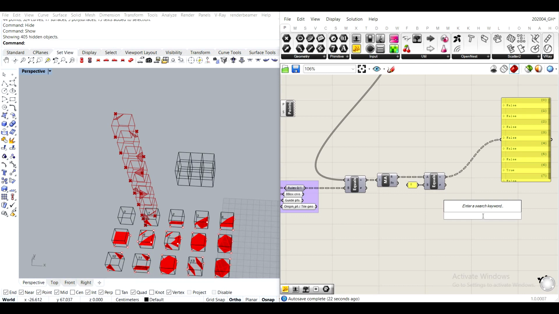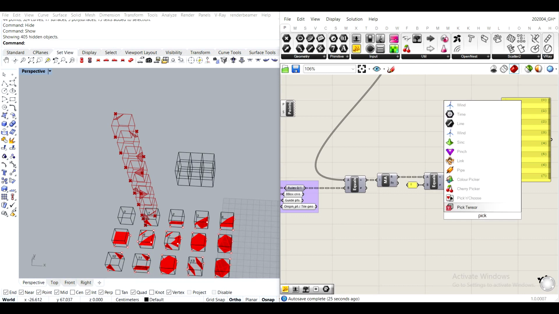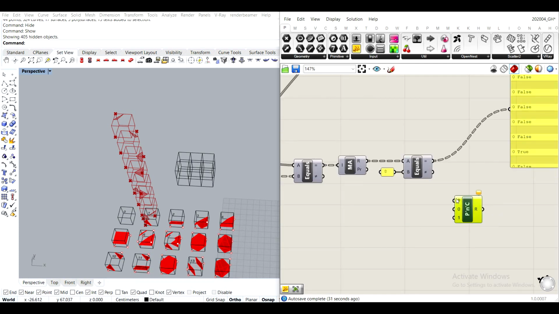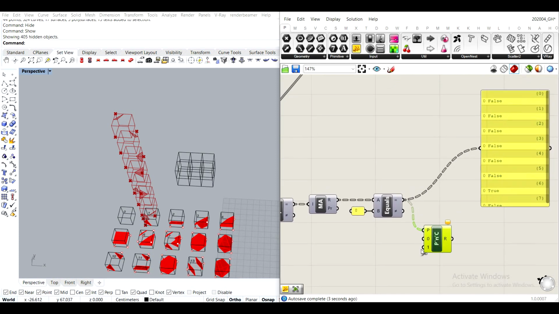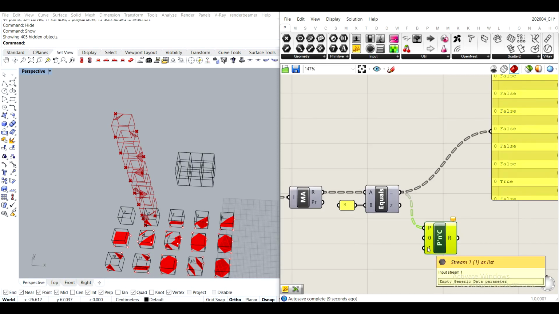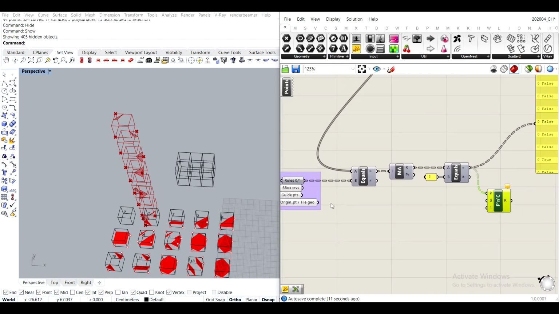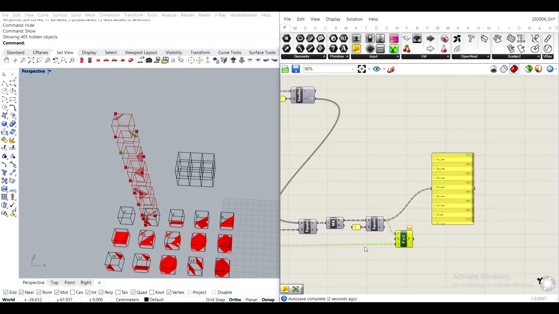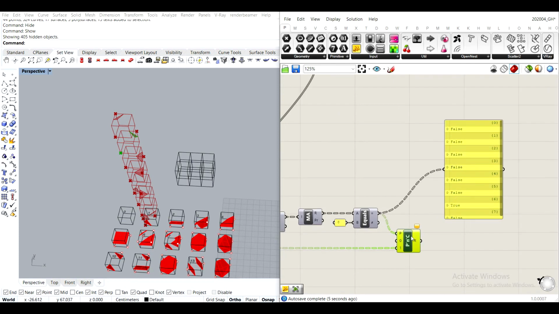I can do that with a component that's called pick and choose, which asks me for a pattern. I'll just give it a pattern like so. And all of the falses will use index 0 here, input stream 0. And all of the trues will use input stream 1, which means I can simply connect this to input stream 1, and every time it gets a true, it's going to give us an output like that.